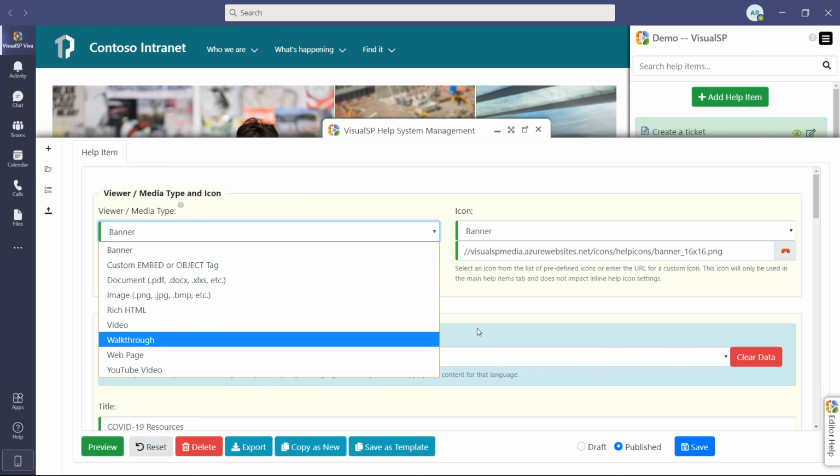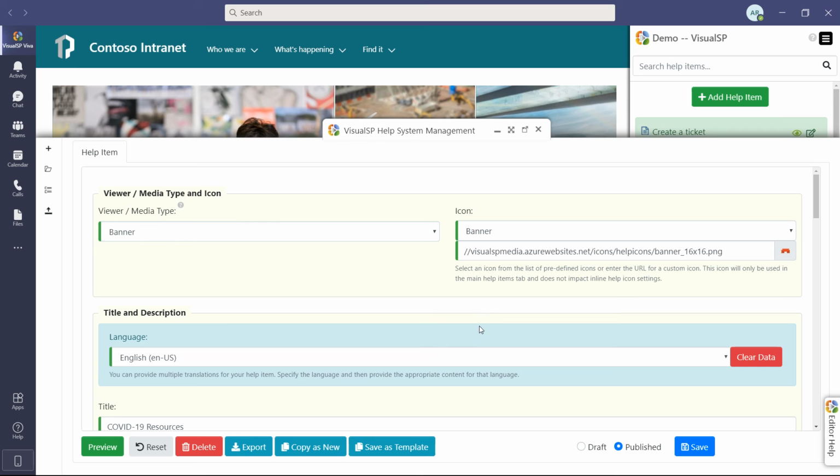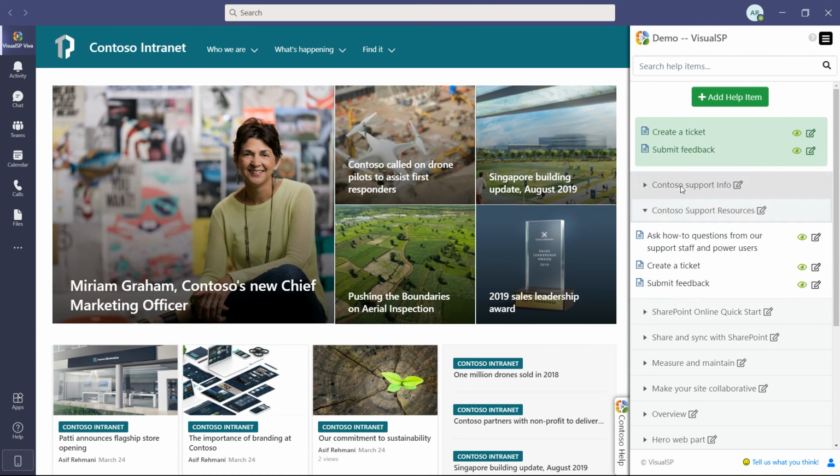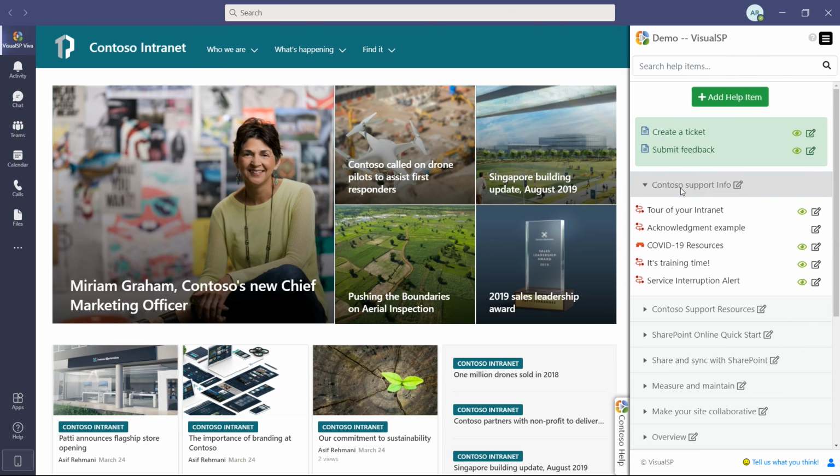In addition to banners and walkthroughs, which are the two that I showed, there's videos, rich HTML, all kinds of different help resources that you can configure. And those are the ones that are configured and shown here, all these different resources. You can take any of these off, you can put new ones in. A lot of the resources like that come along with VisualSP for Viva Connections, and you can customize or create your own as needed.